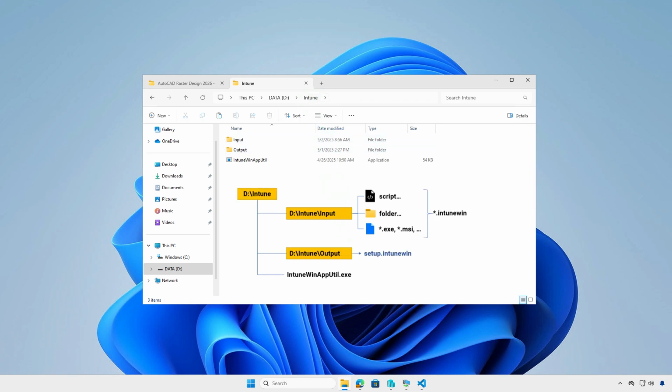At this moment, you can see the structure of the Intune folder. All files and folders in the input folder will be compressed into an .intunewin file format. After the conversion, the final Intune package will be saved into the output folder.